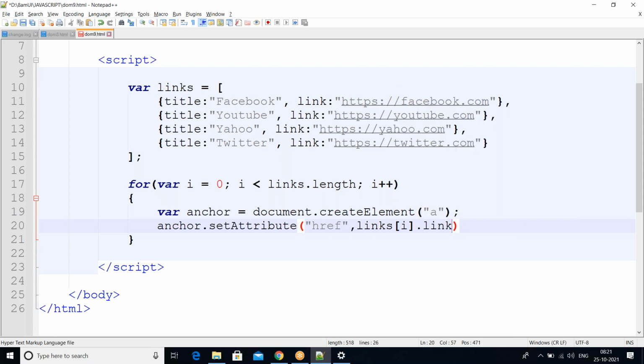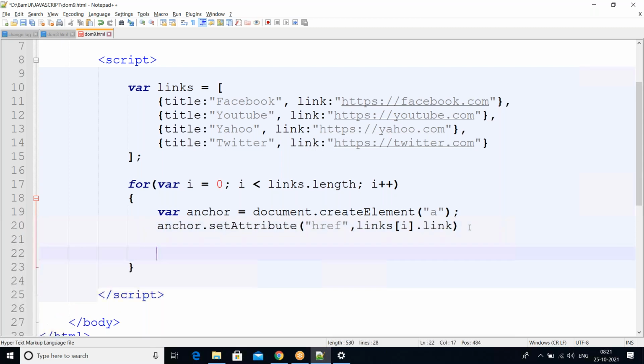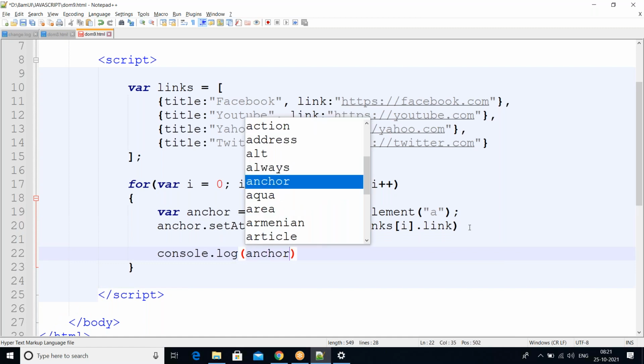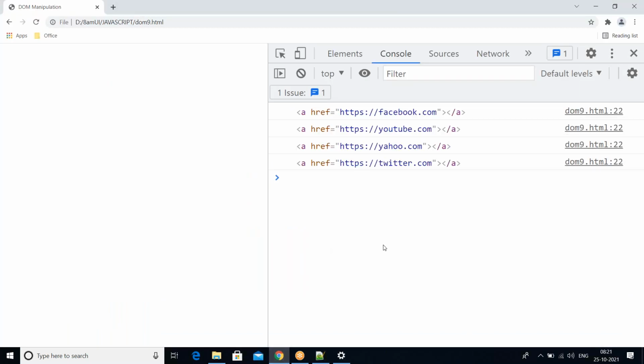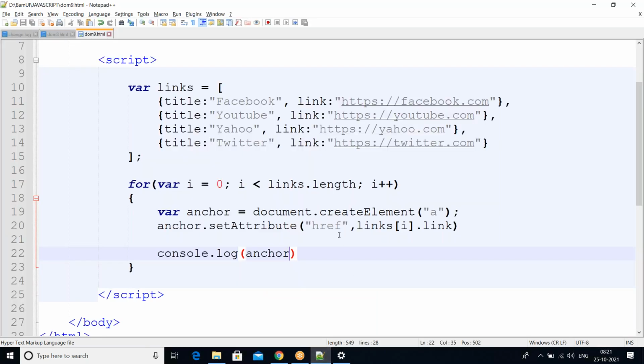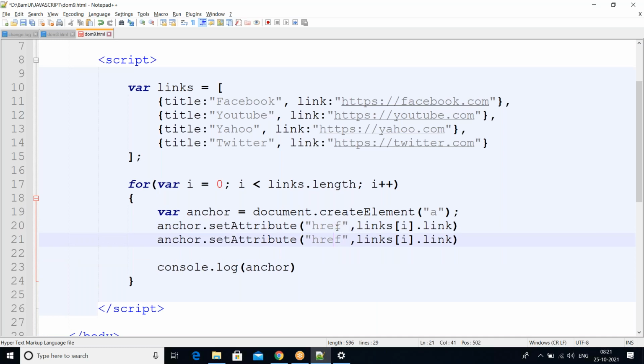Up to here, if you want, you can print this in the console. I'm not going to do it anyway. console.log of anchor, you can check the output of it. Now I just want to refresh the page. If you refresh, now you can see all the anchor tags are created with an attribute called href. If you want to add one more attribute, that is target equal to underscore blank. Here you can add this target equal to underscore blank.